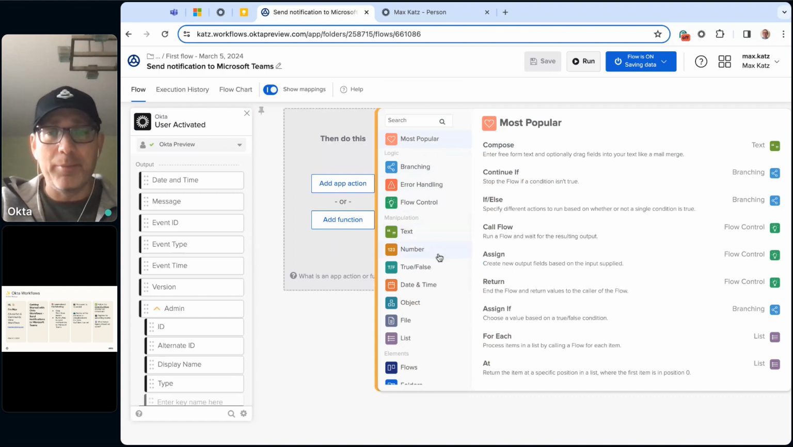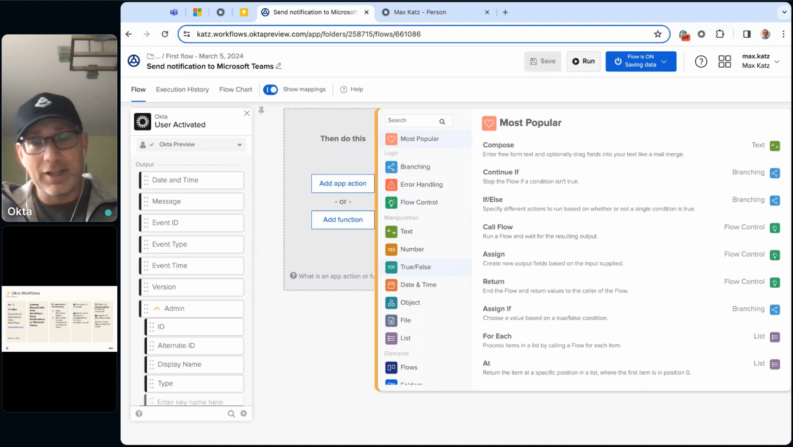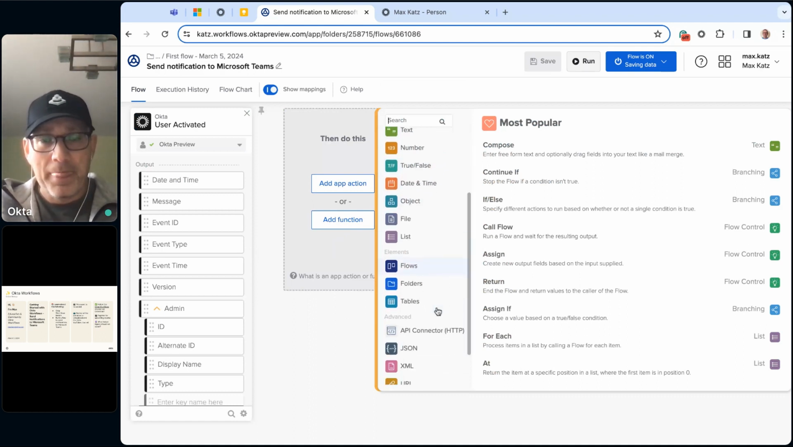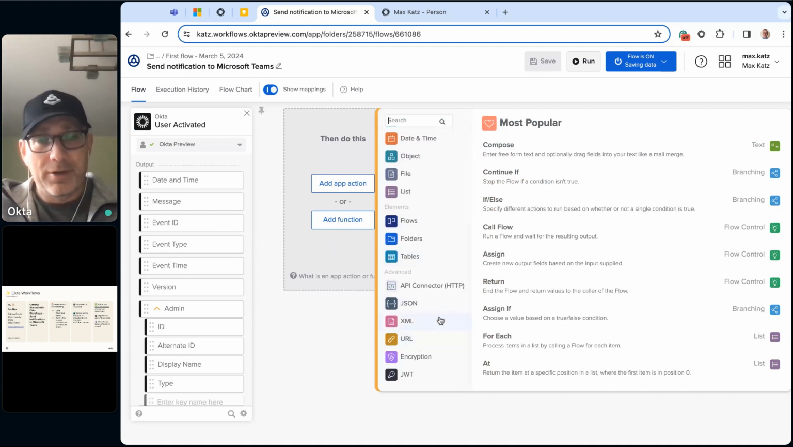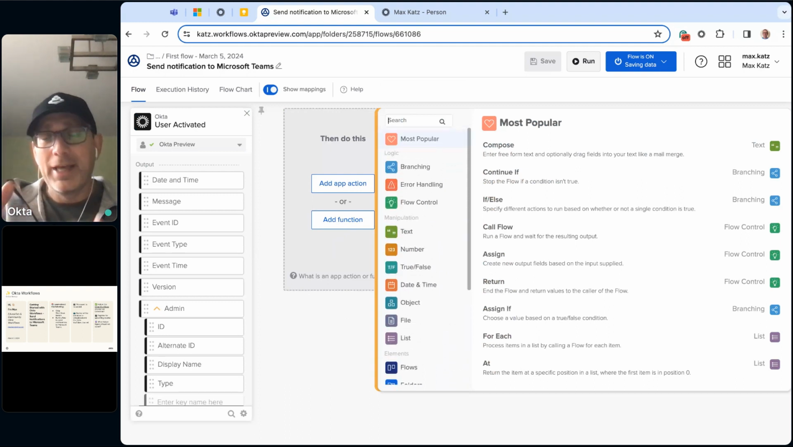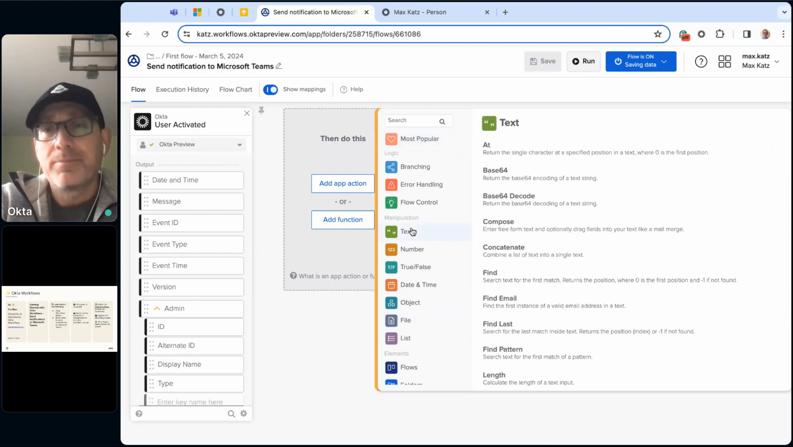Work with text, numbers. I said if true or false, or if else, date and time, and some other categories here. But again, at a high level, all these functions allow you to work with data. And the one I want to use is in text, and it's called compose. And every function will have a short description. So enter freeform text. All right, so that's the compose.